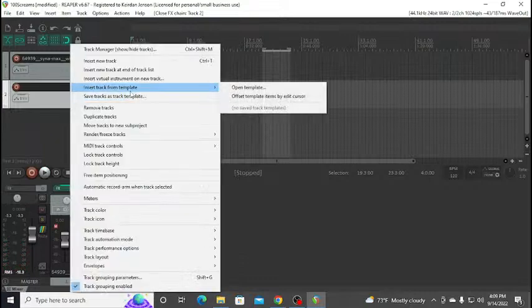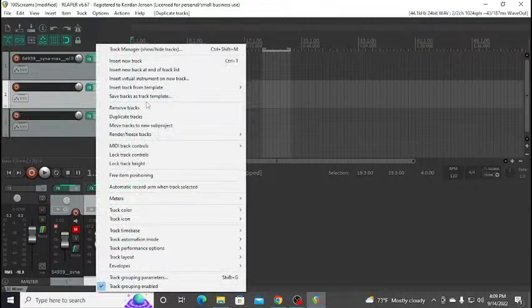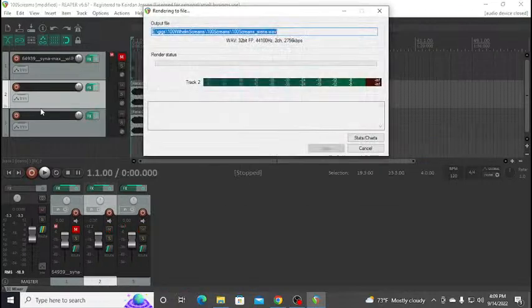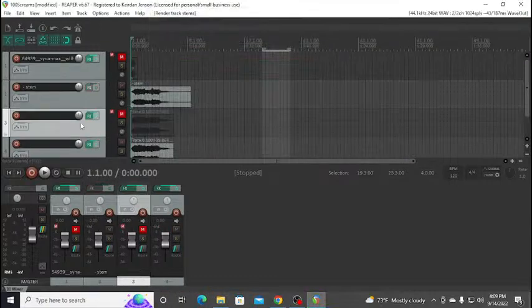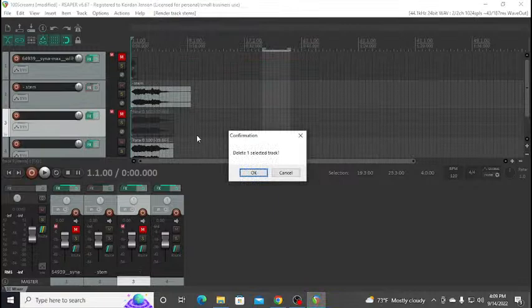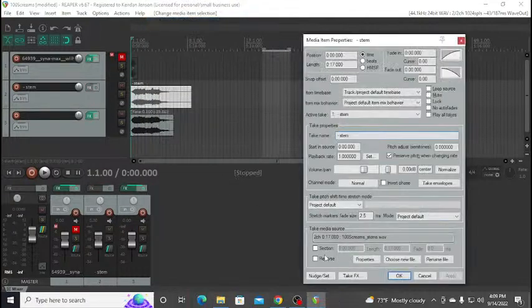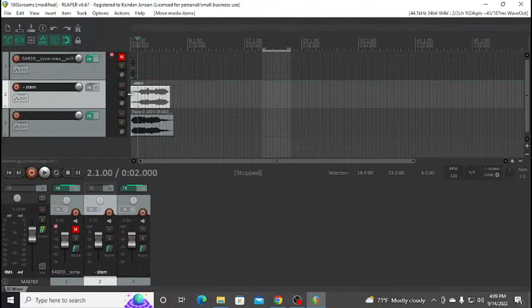Now we're going to duplicate this track. We're gonna render this one, because I could have just rendered it and unmuted it, but oh well. Reverse that. Bring this over here.